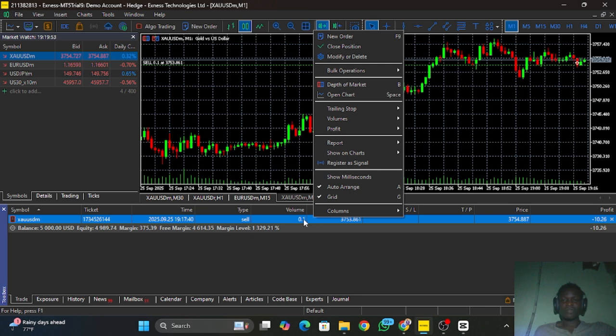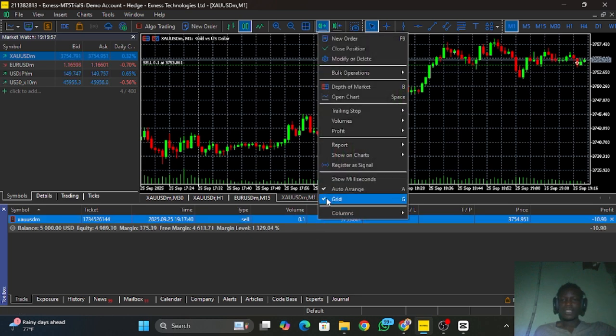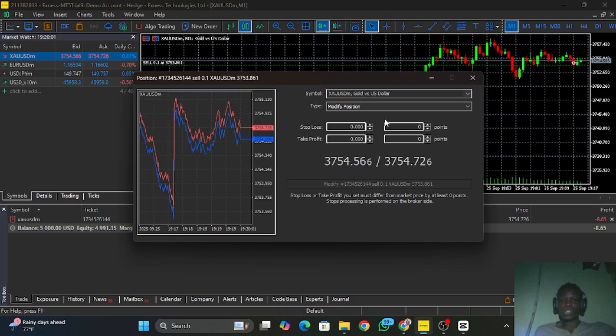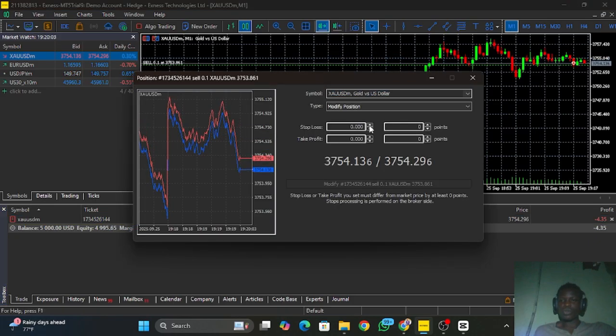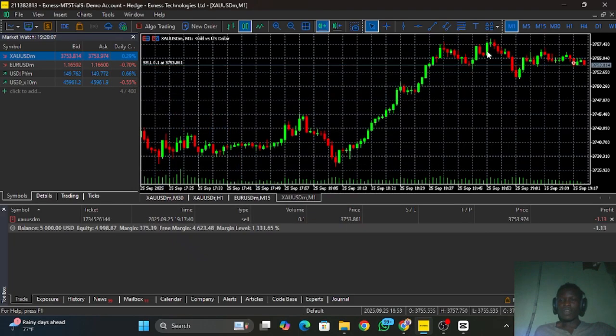So this is the trade, so I can easily modify it. If I say modify or delete, that's what I can do here. So I can put my stop loss, which I did not do right here. Now take for instance, if you are selling, your stop loss is above and your take profit is below. So my stop loss is going to be here. How do I know where my stop loss is going to be? This is what I'm going to do here.